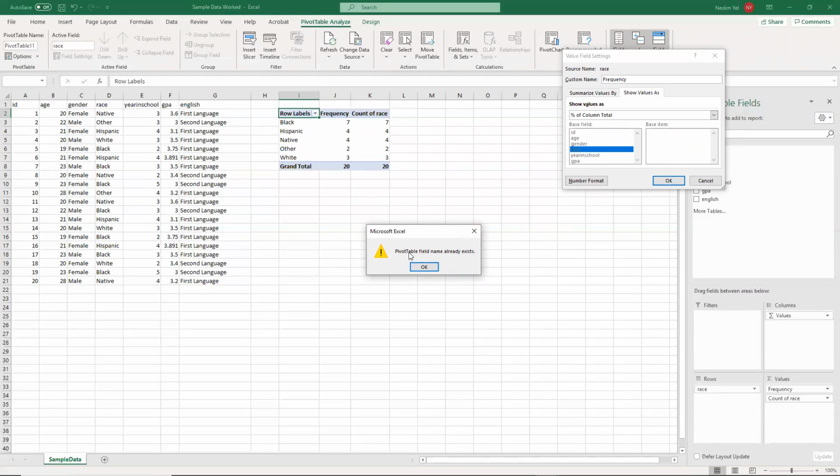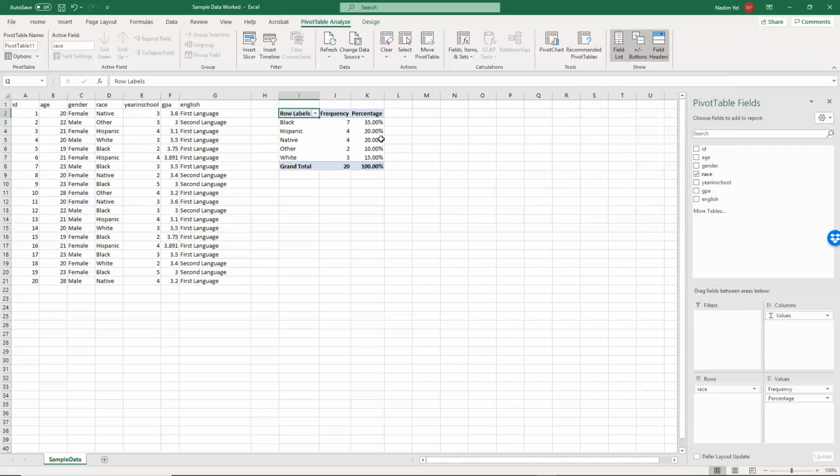Oh, okay. It looks like the field name already exists. This is not frequency, it should be percentage. And then the percent of column total.